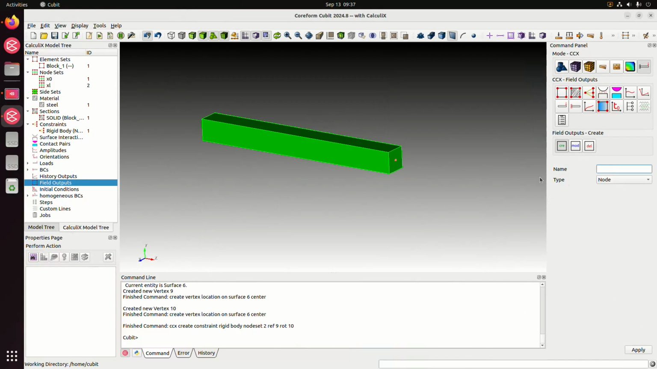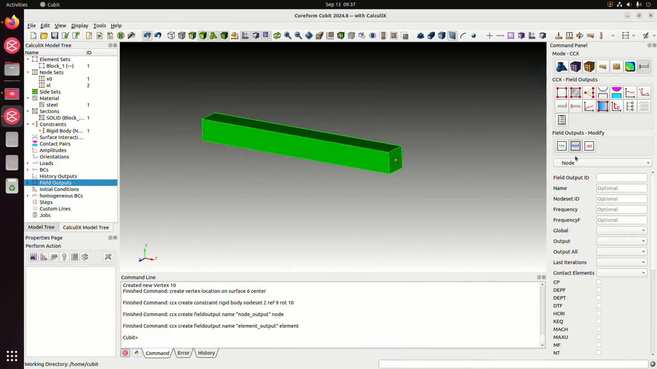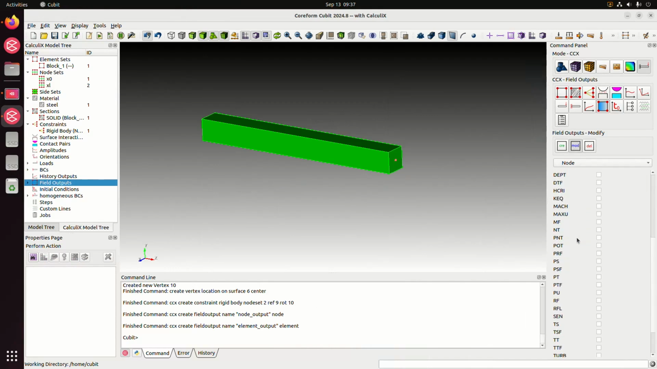So in this case, we create first the output name, and also one for the element output. So now we haven't chosen any key for them. But we will do that next. Just have to click on modify and choose your output keys. So we will probably want to see the displacements and maybe the reaction forces.